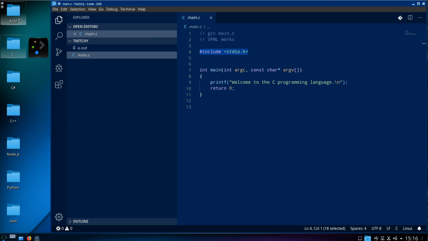Where the basis of assembly is the chip and what the chip can do, C is what you can do with 15 commands.